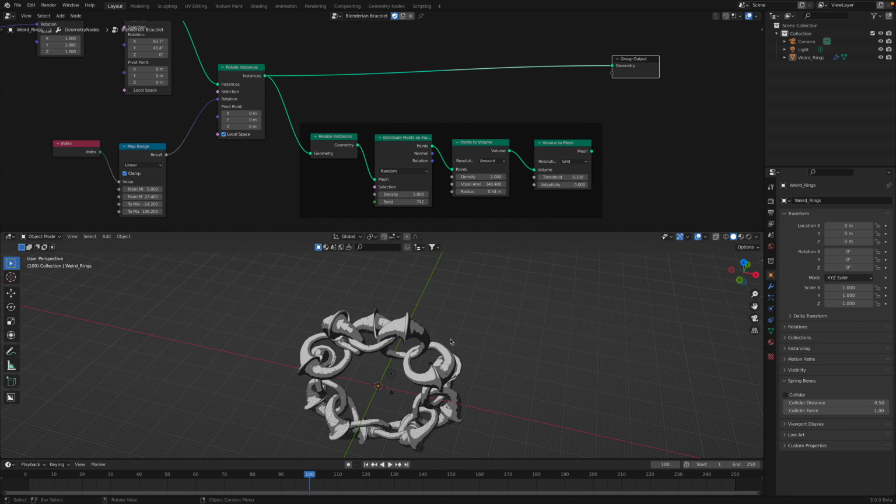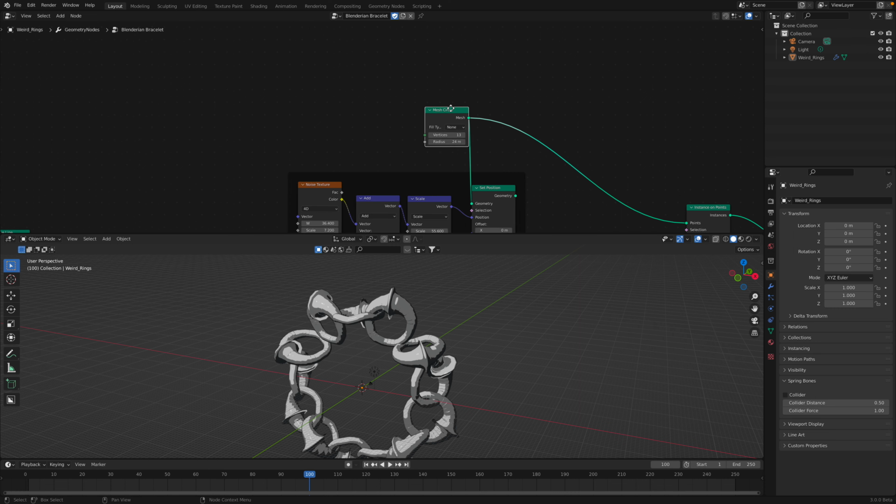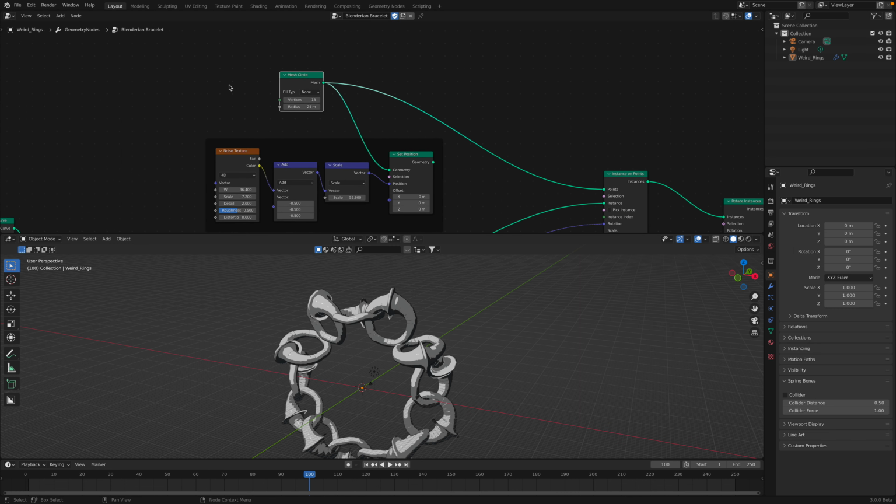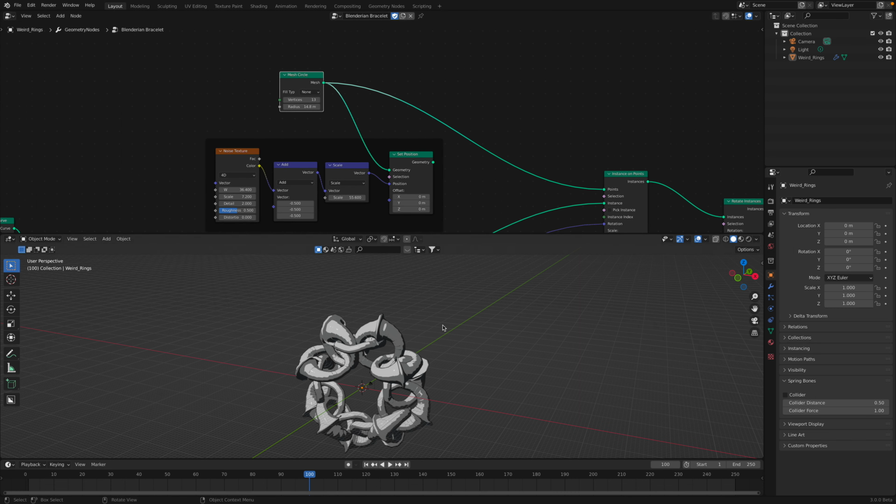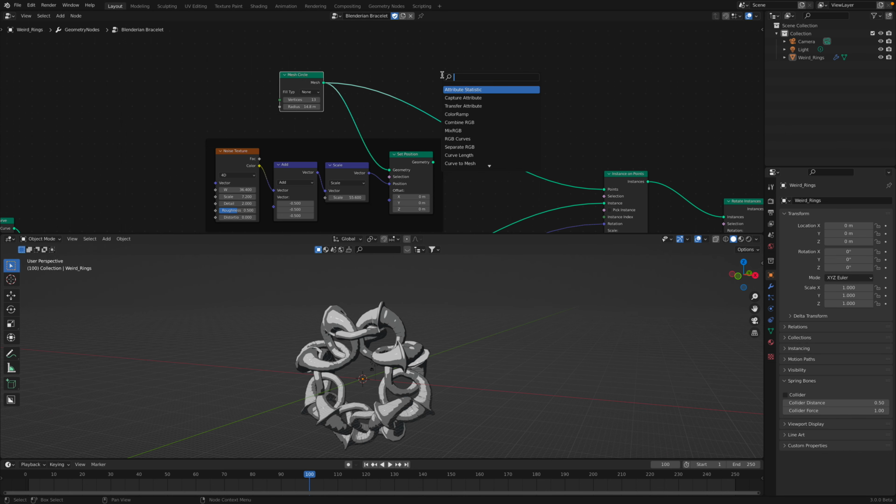So let's take a look. I have this mesh circle that I use for instancing. Okay, and there's this instance object which is just a bunch of curves. Let me reduce the number, or simplify the idea. I'm using a circle so it looks like a bracelet, but I can just use a simple mesh line.